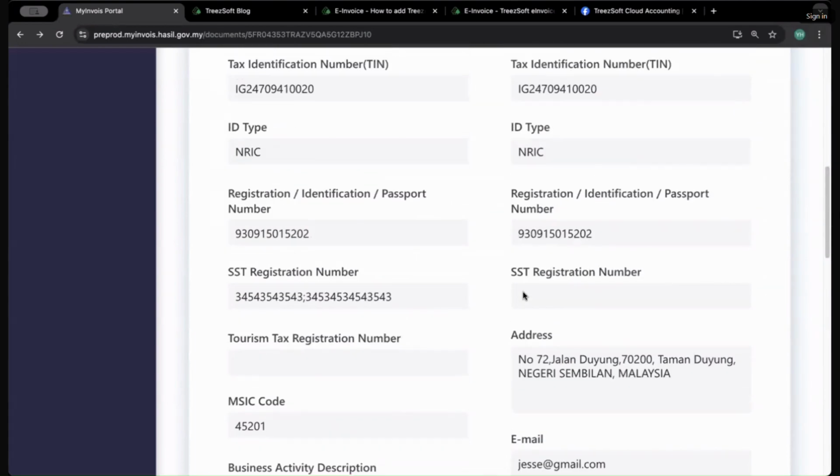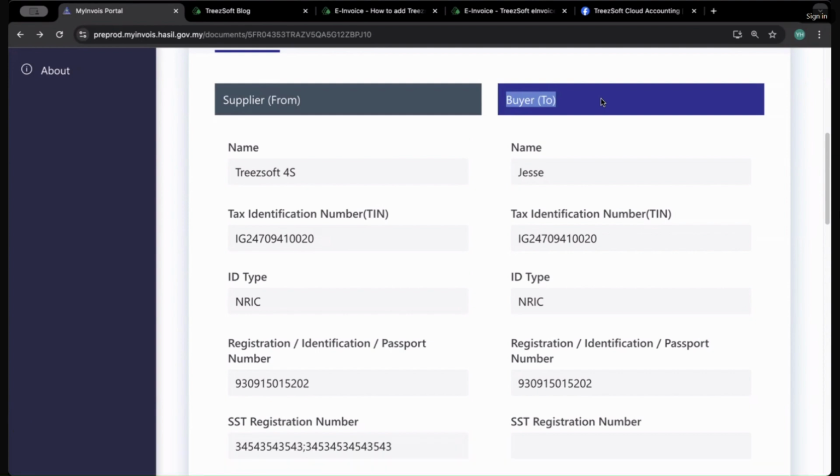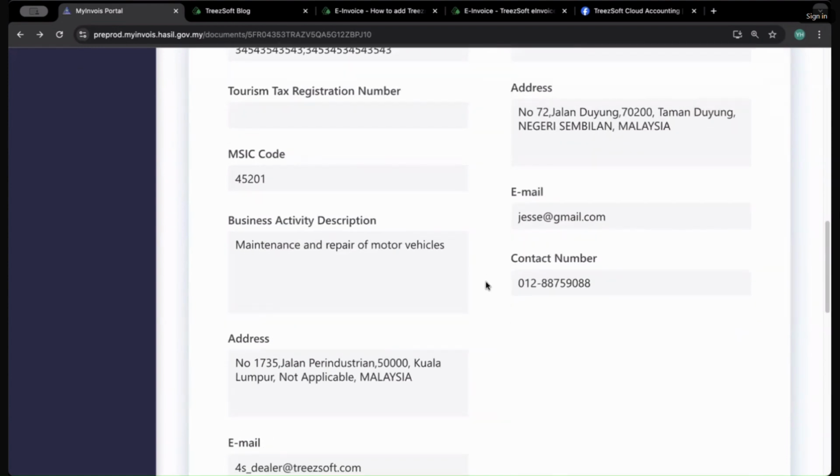Okay, so these are the information. You can see the left-hand side is the supplier, the right-hand side is the buyer. This is how the e-invoice actually looks like in MyTax system. When you submit through MyTax, or even when you submit through Treezsoft, this is how it looks like. The information is here.